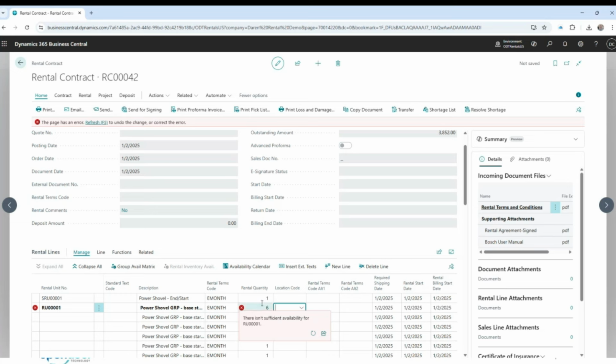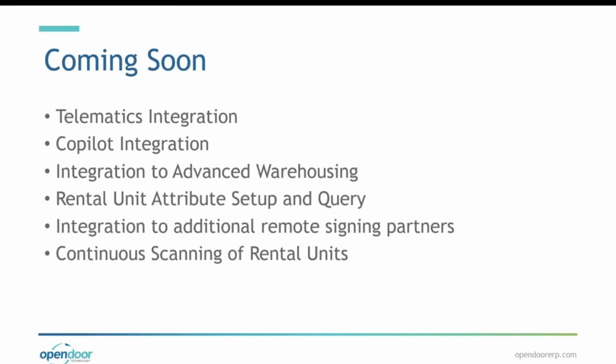We want to be able to create as many quotes as we want, because not all quotes are going to become contracts. But on the contract side, we can lock it down so that we're not overextending ourselves. Right? And that is about it.